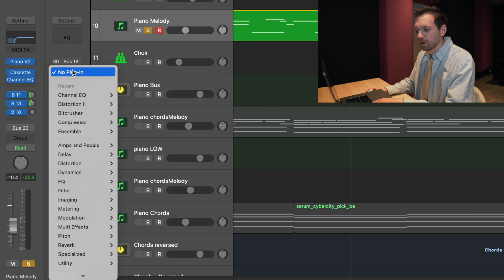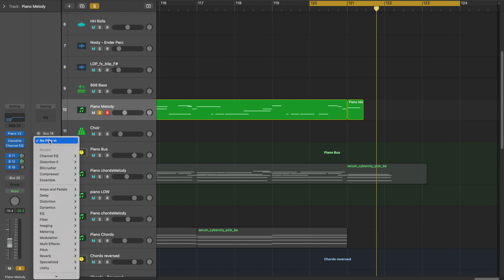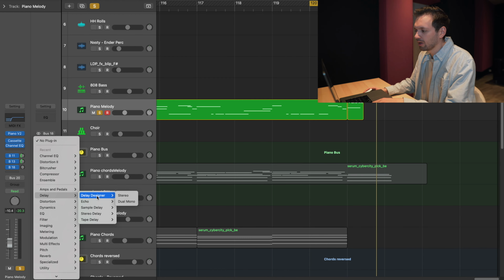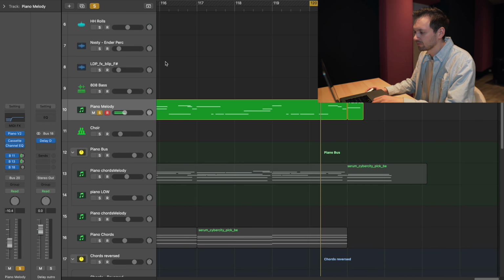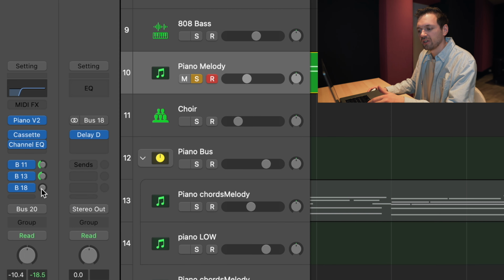And here on your bus you want to add the delay. I'm going with the delay designer, for example. Let's take this preset as an example, so quarter note on slow pan. We can't hear the delay yet, so we need to boost the volume here.